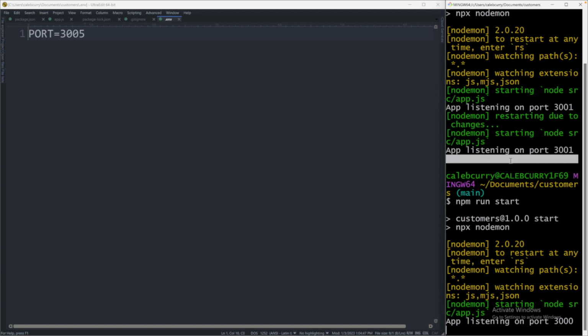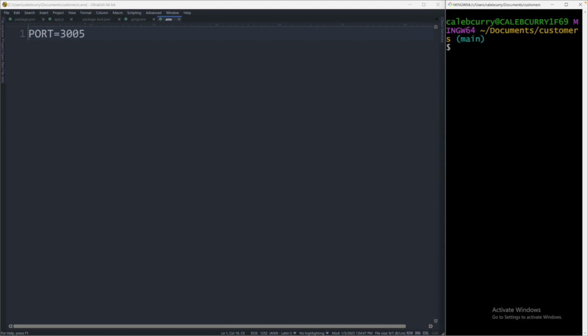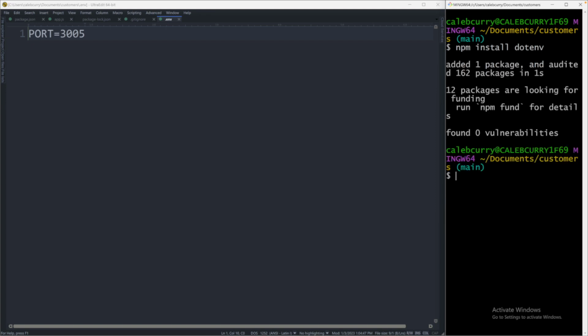So what we'll do is we will close out of this, and we actually need to tell it how to get the port from the environment file. So we'll say npm install, and we're going to use a dependency called dotenv, and this is how we're going to read from this file. Alright, so that package is installed.